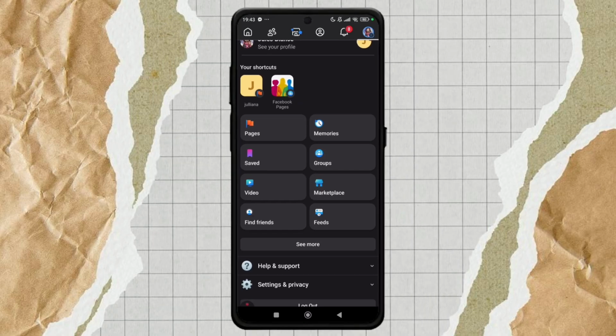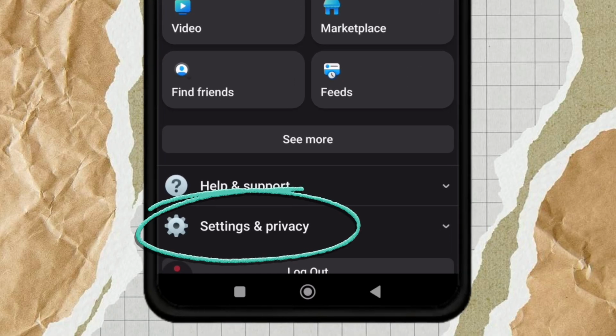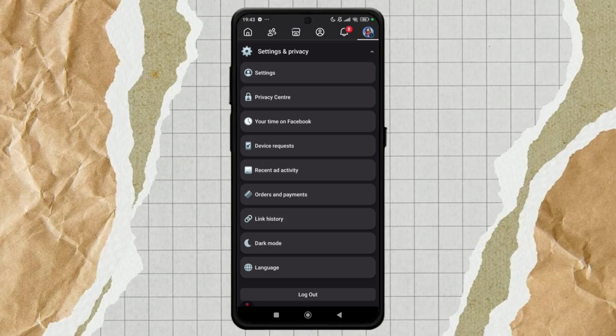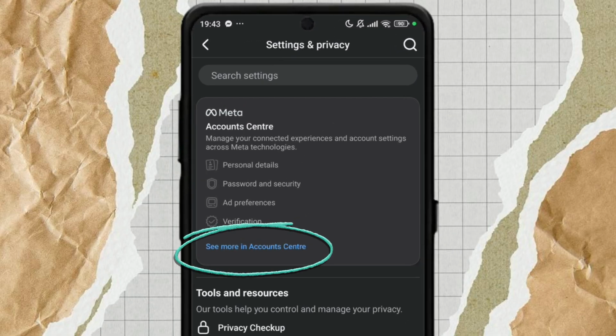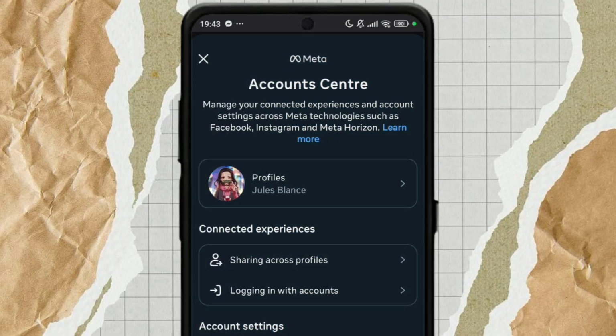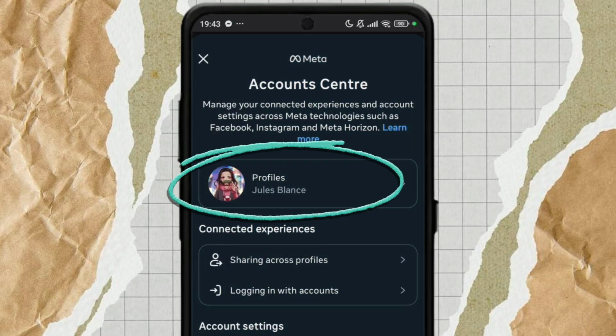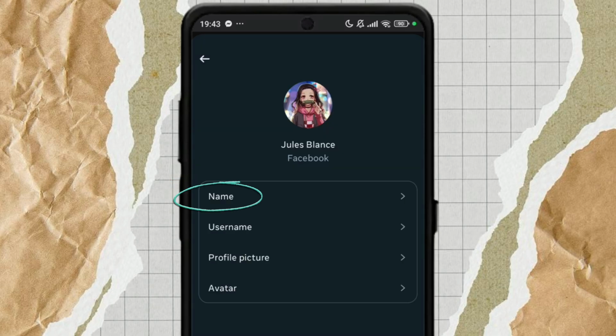From the menu that appears, select Settings and Privacy. In the expanded Settings and Privacy section, click on Settings. Now select the Meta Account Center option at the top. Inside the Meta Account Center, you will see a section called Profiles. Click on it. Furthermore, tap on the Name option.